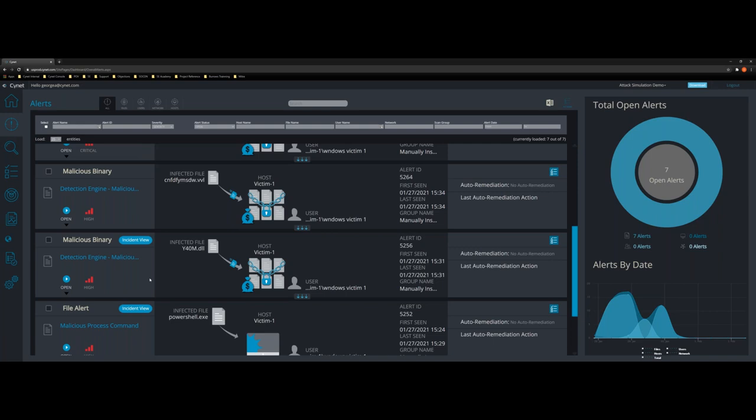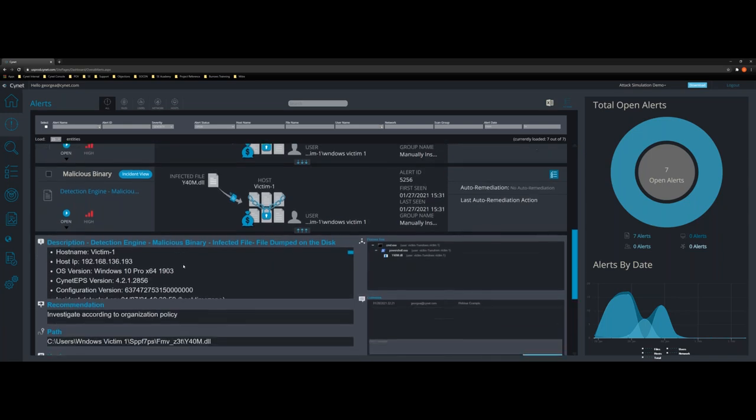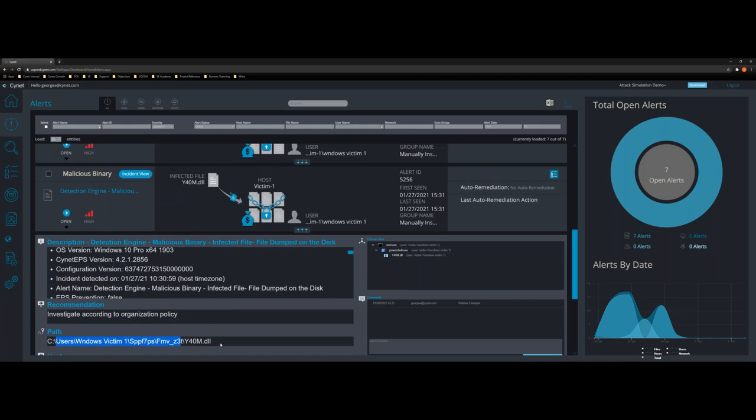Emotet binary actually will download a new directory in the user path, and the payload will be dropped in a DLL format, but it'll be sat in the user directory. So you can see that behavior here as well. This DLL is being dropped into the user directory.